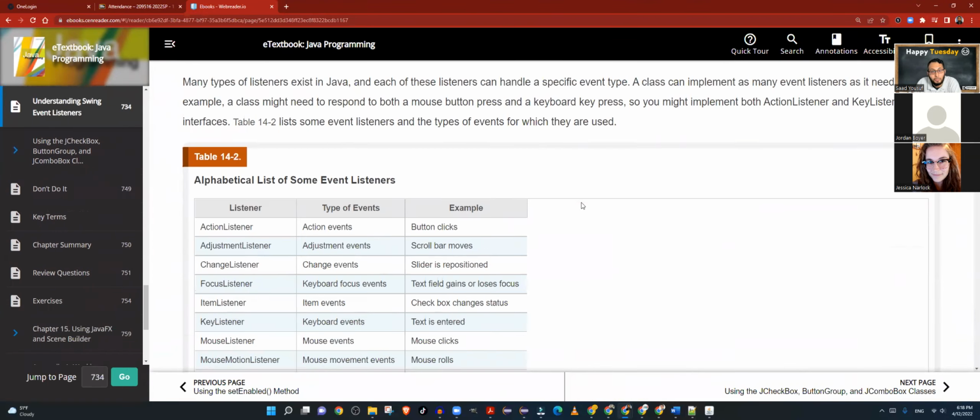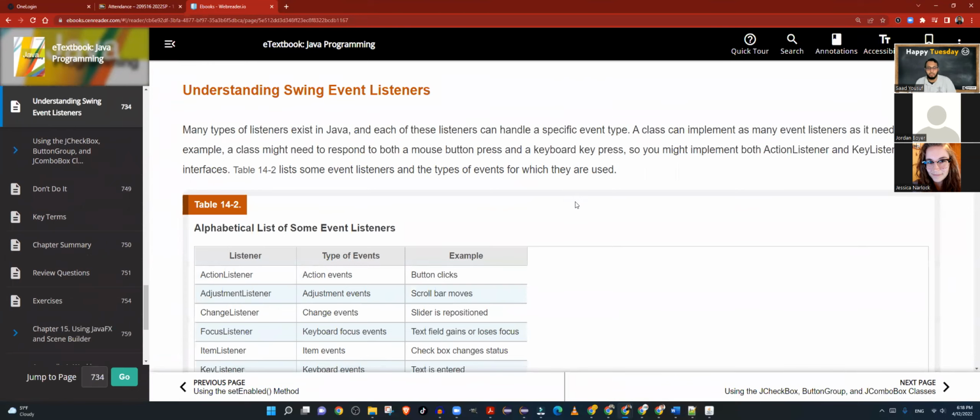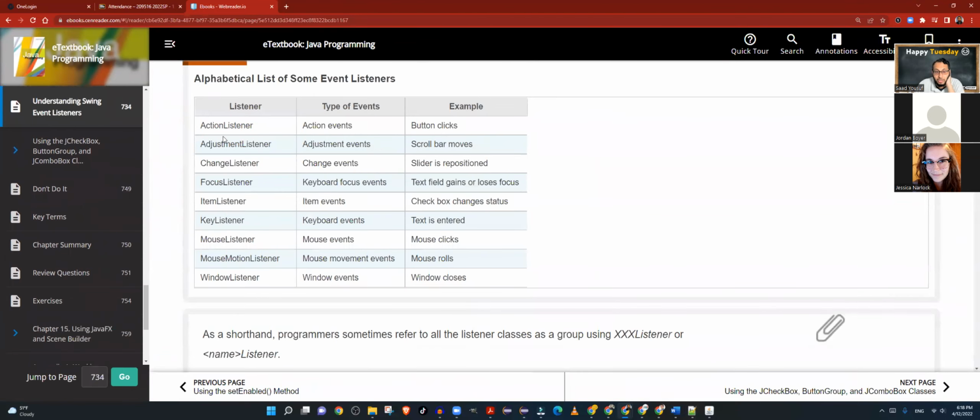Let's move to understanding the swing listeners. So far, we only worked with action listener. Action listener works with buttons, text boxes, but you may have other listeners like adjustment listeners. If you have a scroll bar, you can have an adjustment listener to read the adjustment on the scroll bar, or change listener for sliders, focus listener, item listener, key listener, mouse motion listener, window listener. All of these are different kinds of listeners that you can use.